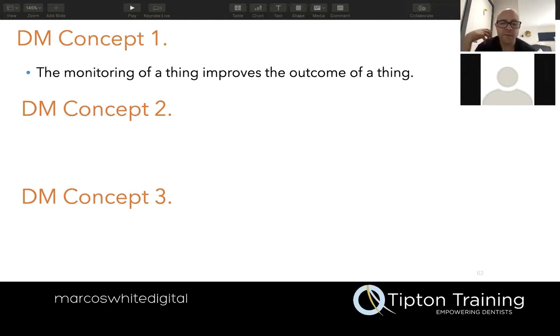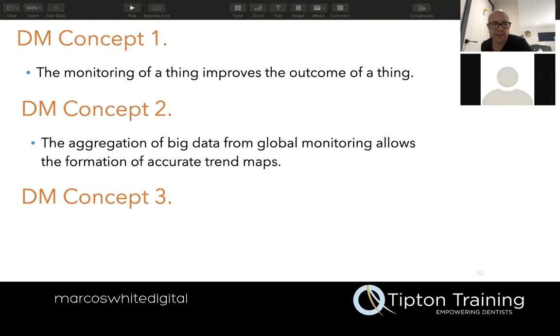Secondly, the monitoring of a thing improves the outcome of a thing. Because the results from the scan box tell them whether or not they're allowed to move forwards, that increases compliance. Also, if you have a personal trainer working with you, you do things better, right? It's all of those things.